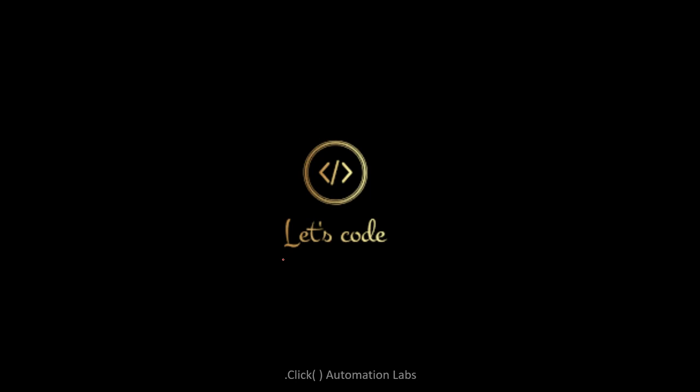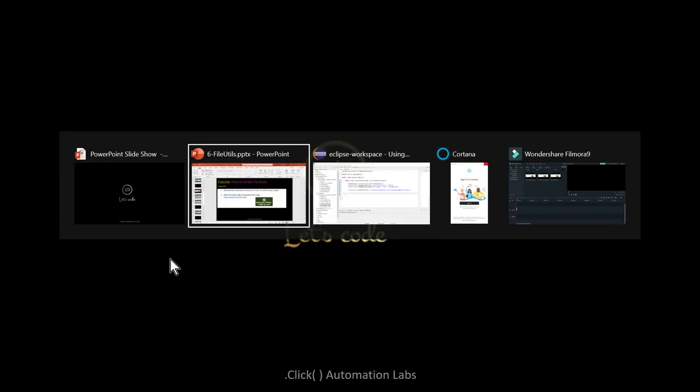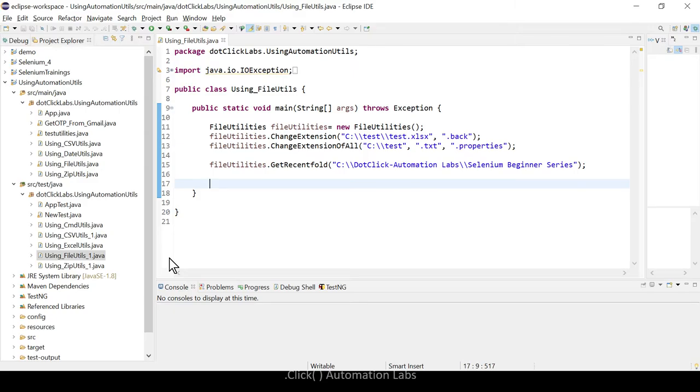So this is how the file exists with name pattern will work. Got it? So let's code it. Doing is better than discussing. So let's get started. This is my file utilities class.